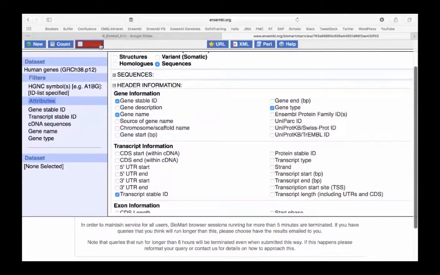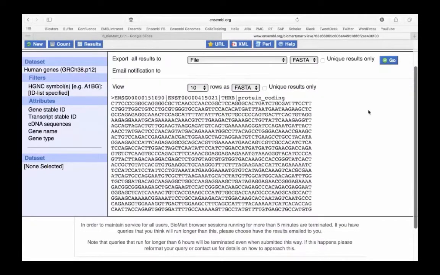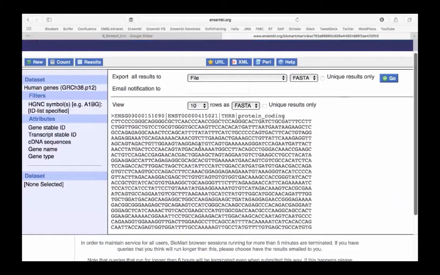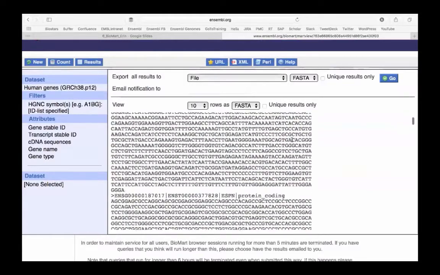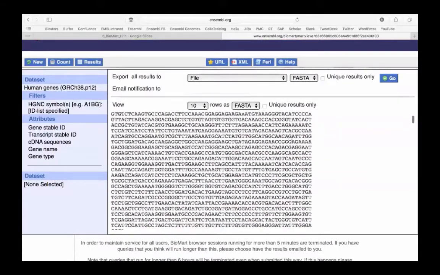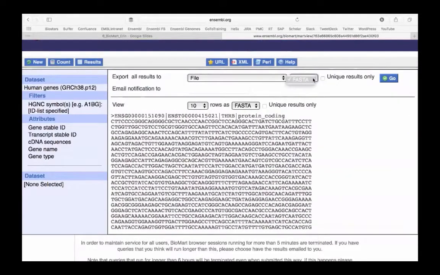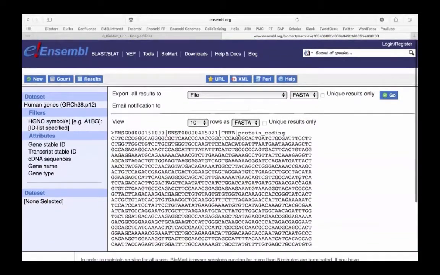So now if I click on results, you can see that the output has changed a bit. We have the FASTA header listing all of our attributes separated by what we call this pipe symbol, this vertical line. So I've got my gene and transcript stable IDs, my gene name, and then what the biotype of this is, and this one's protein coding, and so on. So you can see if I want to download this data, I only have the one option, just a FASTA file. And if I click go, then I'll just download that into my directory.